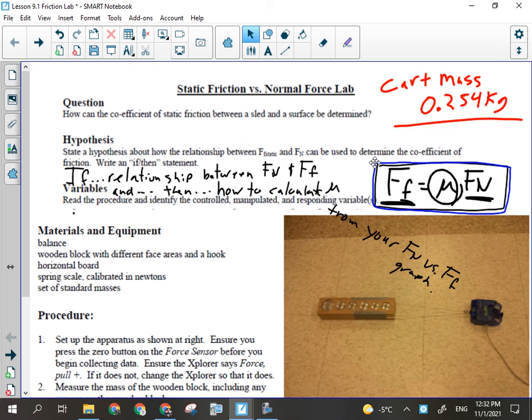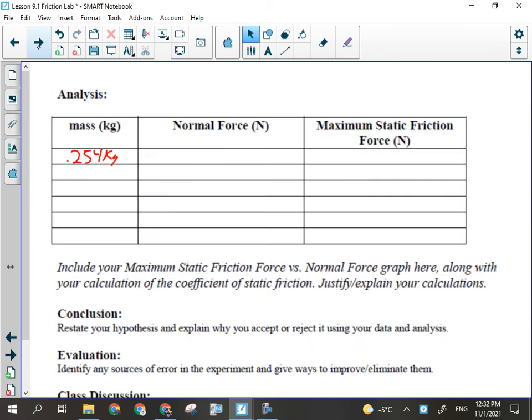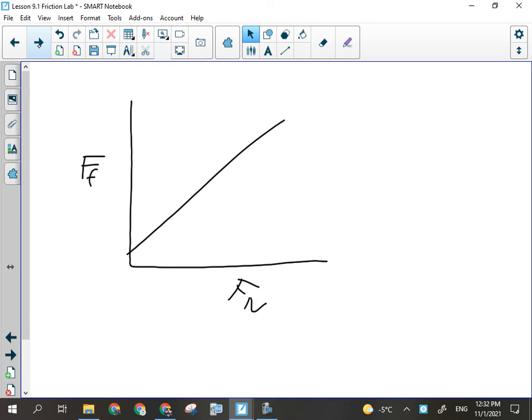In the then part, I want you to tell me how you would calculate mu from a graph of normal force versus force of friction, because you are going to build one of those in this lab. So you'll have a graph that looks like this. Spoiler alert: your graph will look like this. You'll have a line that goes up like that, normal force on the x-axis, force of friction on the y-axis. Tell me how you think you would calculate mu from that graph.